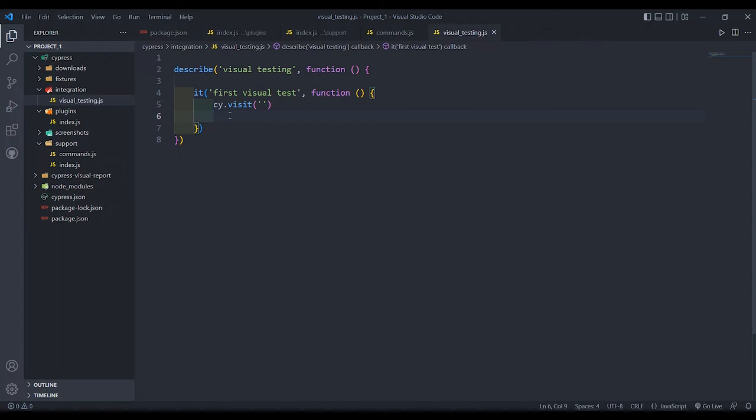Hello everyone. In this tutorial, we will learn Cypress visual testing. It is about having an image in the baseline and taking a screenshot of an element or anything, then making a comparison between this baseline photo and the taken screenshot photo. First of all, Cypress doesn't have any built-in method to compare screenshots.